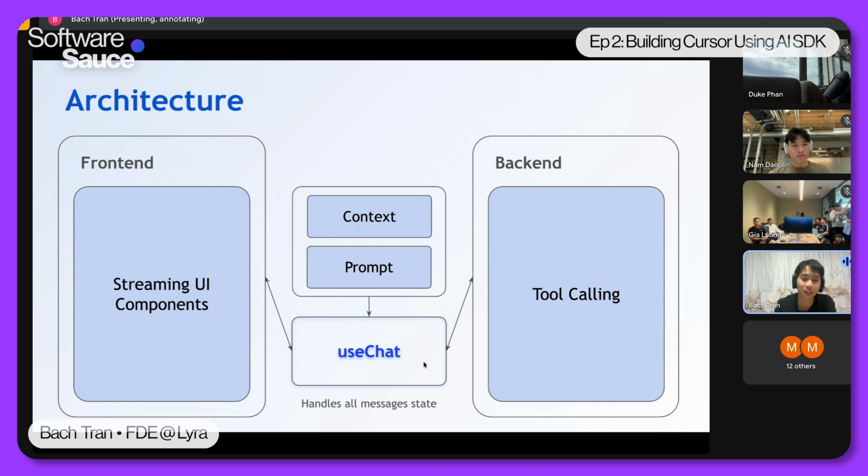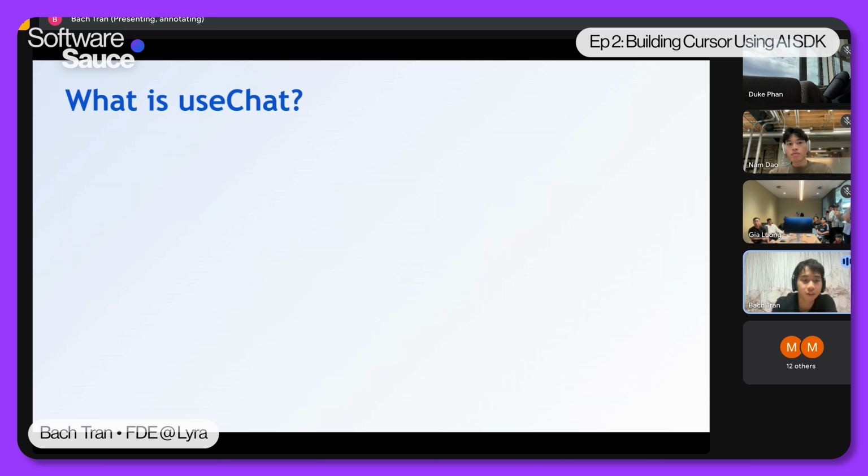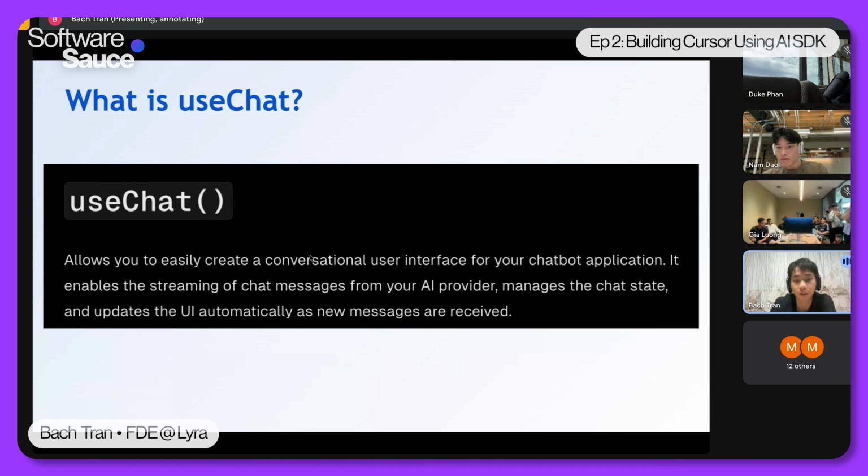All of it is connected together using one specific hook from the AI SDK. It's called useChat. It handles all the message state so that each of these components can be separated, and we can work with each of them separately without having to do it manually and doing hacky solutions. So what is useChat? It allows you to create a conversational user interface for your chatbot and enables the streaming of chat messages, which is very important. We don't have to take care of streaming if we have this one single hook here.